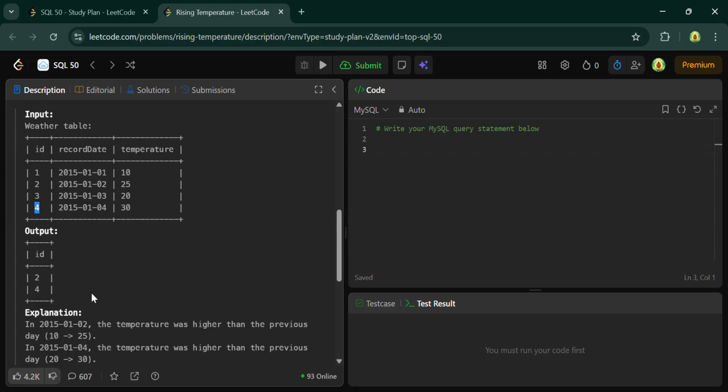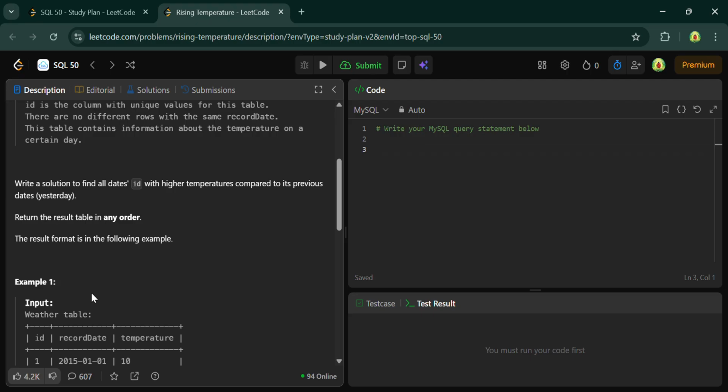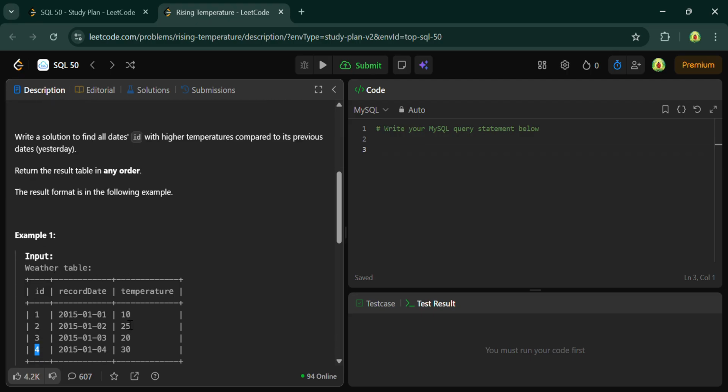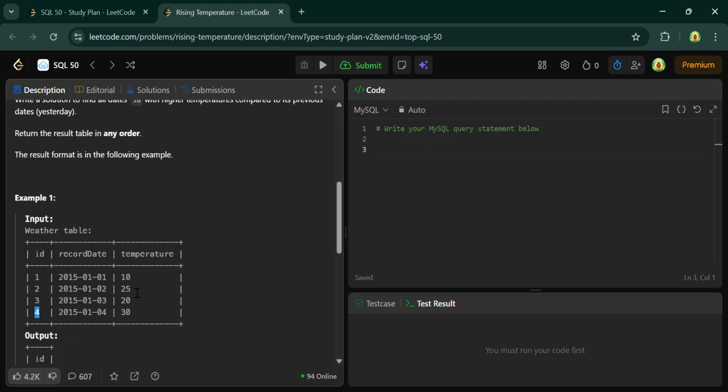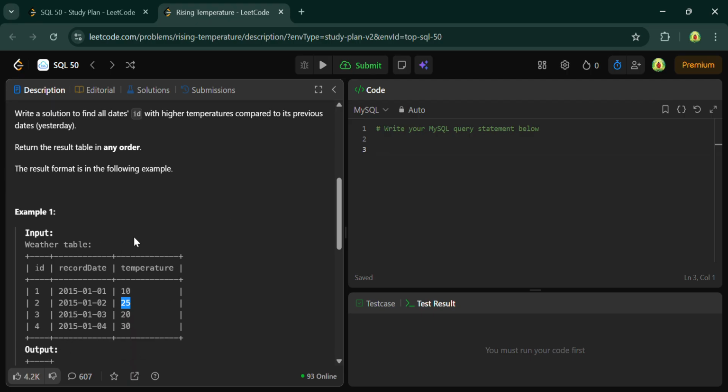I hope you understand this question. You just have to check in this table that the temperature is greater than the previous day. You just have to do an inner join, because you have to find it in the same table. So let's write the code here.